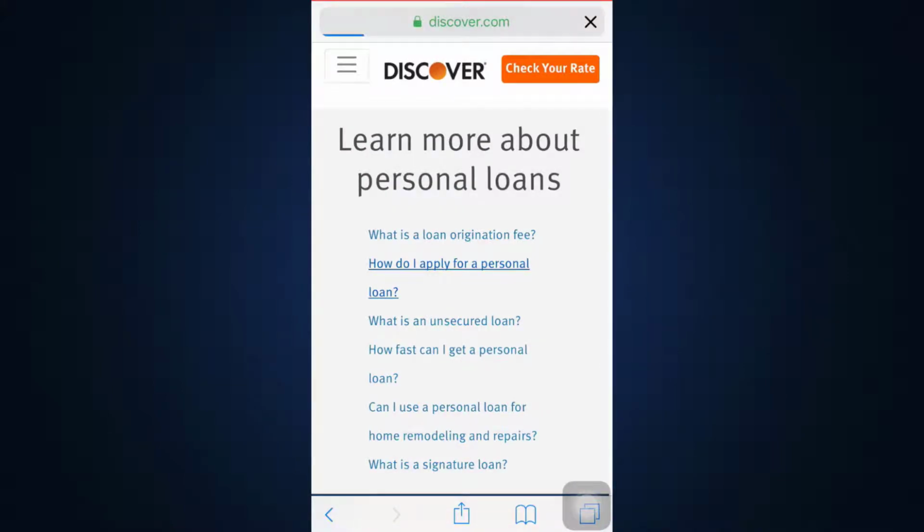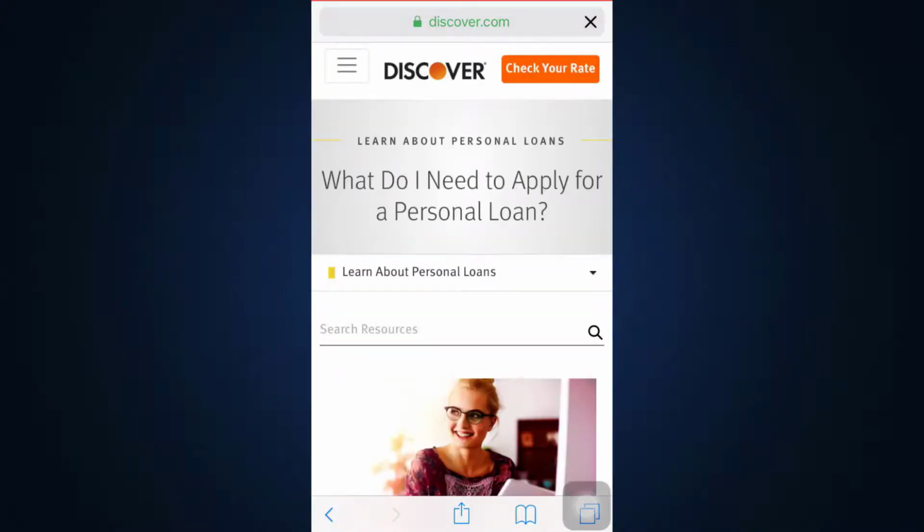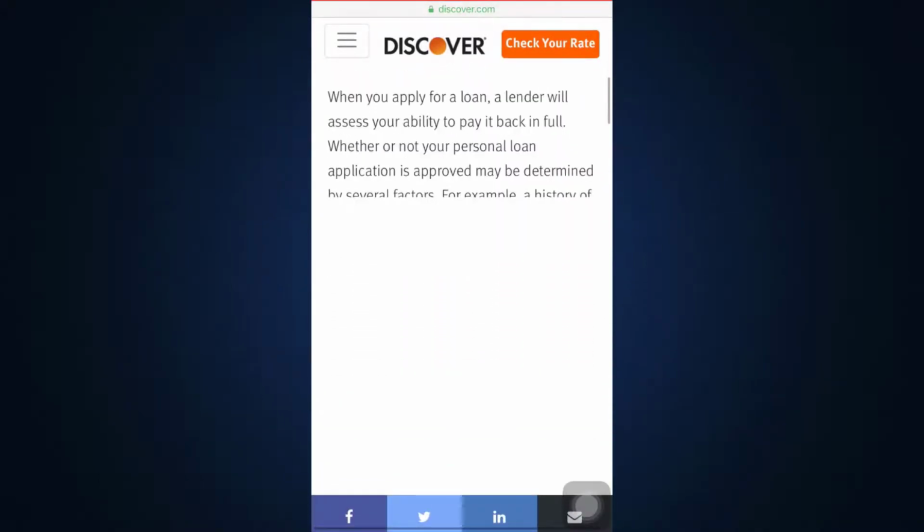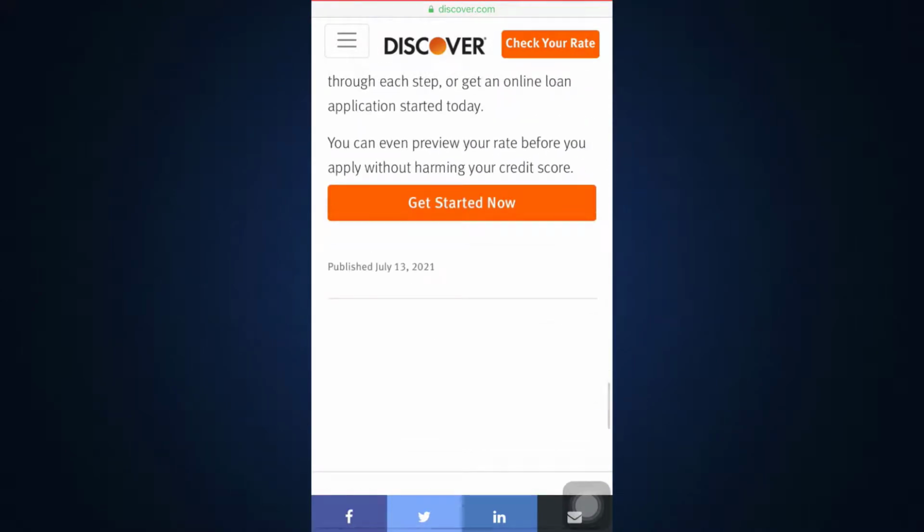So here, tap on how do I apply for a personal loan again. And after you do that, you'll be guided with certain steps and then tap on get started now. After you tap on get started now, you will be directed towards another interface where you'll have to enter different information in regards to how much loan you need and other information in order to apply for the loan to the Discover online banking service.